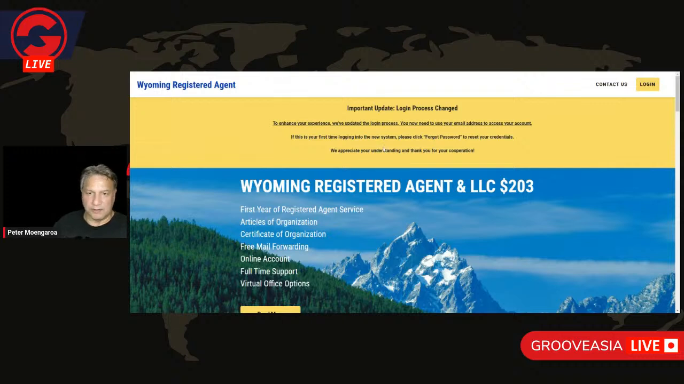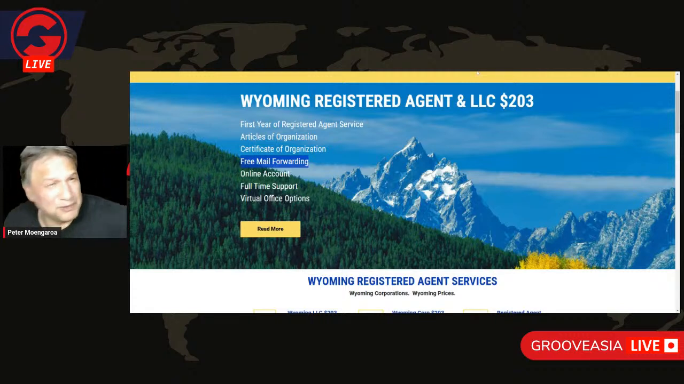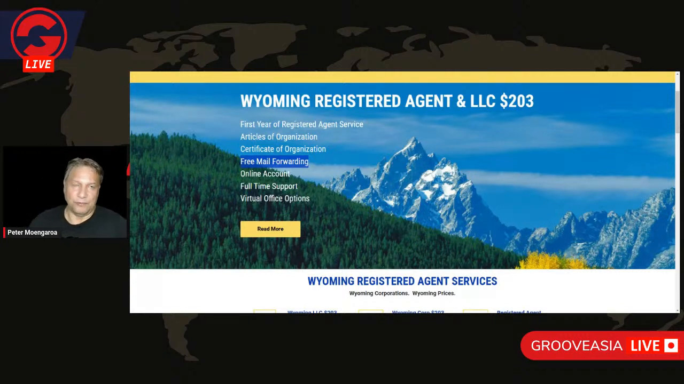Okay, this is the one that I actually signed up with. The Wyoming registered agent kind of tells you everything it does. Say for instance, this part here, free mail forwarding. Basically, you will have a kind of PO box as an address for your company where you can send business mail. Any mail sent there, they'll actually forward to me. So that's how they do that.